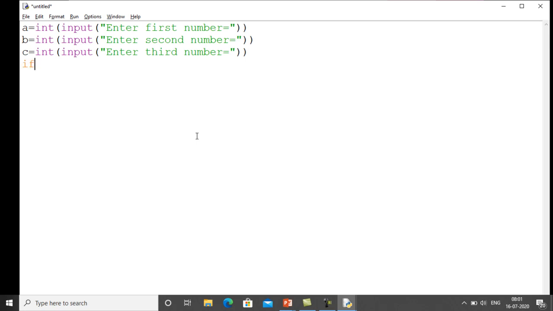Suppose I write if a is less than b and a is less than c. As you can see, I have specified this condition. What does it mean? If a is less than b and a is also less than c, then it means that a is the smallest one. So if this condition is true, it means a is less than b is true and a is less than c is true. It means that the smallest number will be a, right?